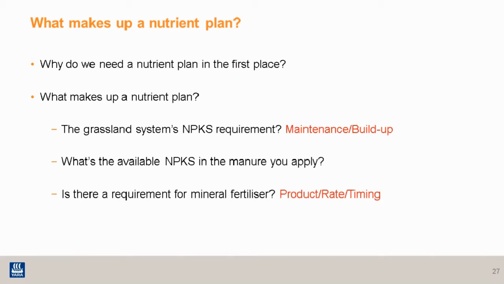And to start, you'll need sections 2 and 3 of the fertiliser manual, or RB209, as John has also mentioned. If you don't have these, you can download them from the AHDB website, or you can call them and have them posted out. So this takes us on to what makes up a nutrient plan. Well, firstly, what are the nitrogen, phosphorus, potassium, and sulphur requirements of your grass crop, whether it's for silage or grazing? This can be found in section 3 of RB209.